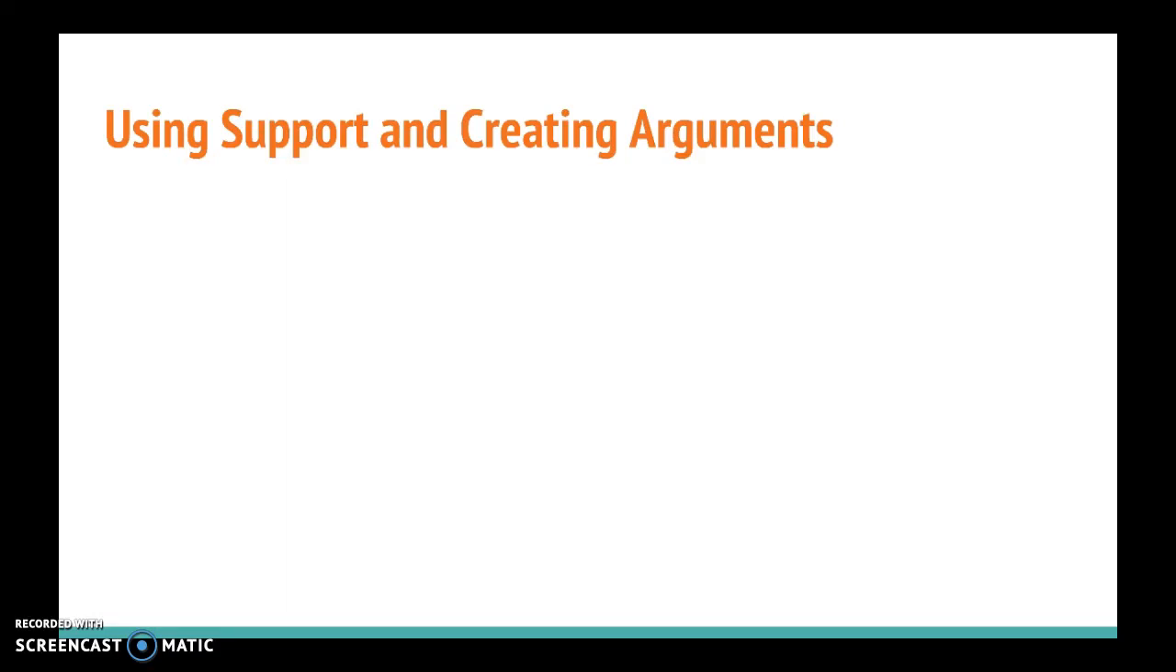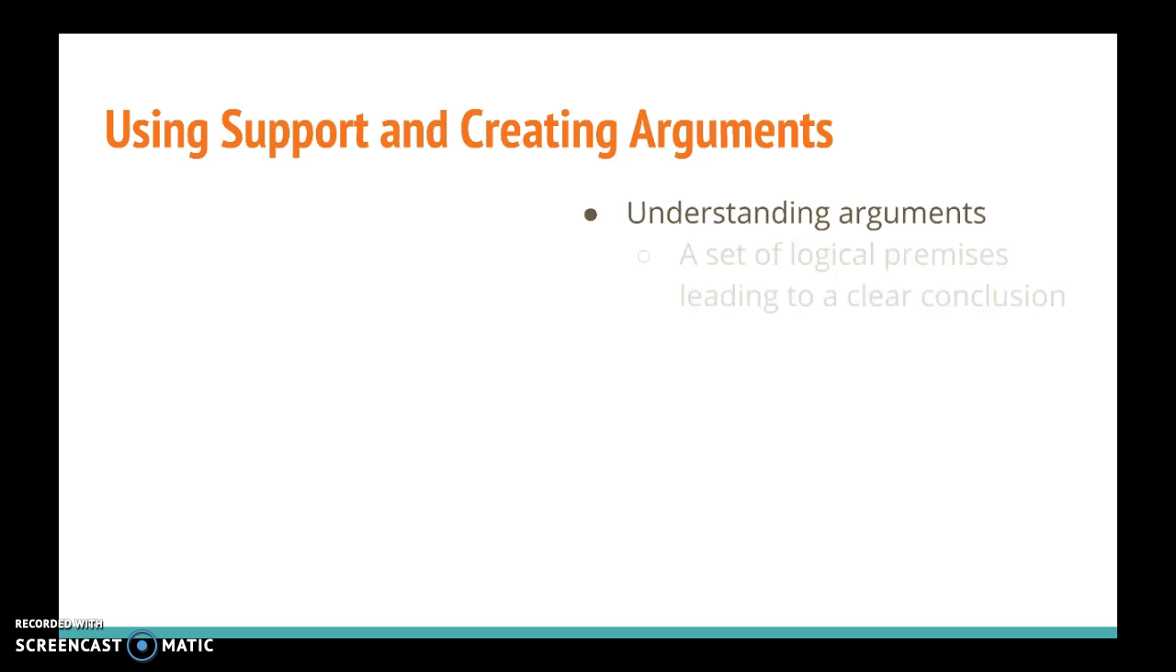Once we've found the various types of support that we are going to use, we have to figure out how we're going to use it and how we're going to create the arguments that we need in our speeches. So first and foremost, we have to understand what an argument is. An argument is a set of logical premises that lead to a clear conclusion.